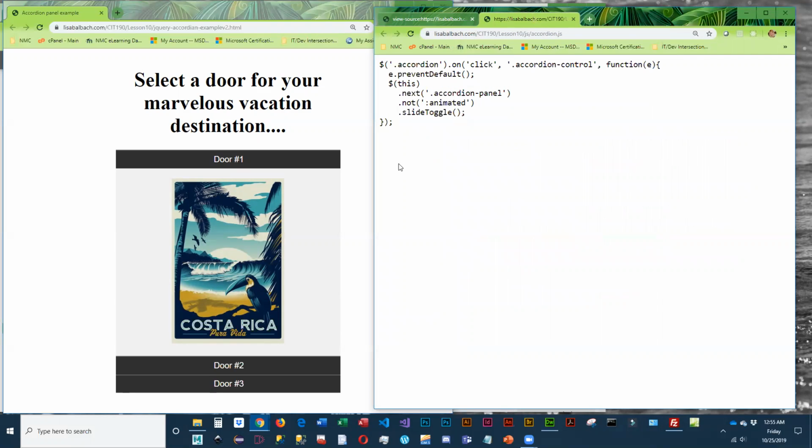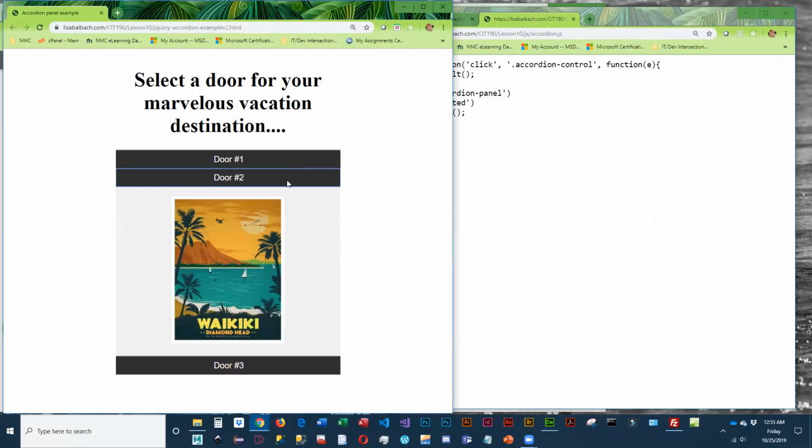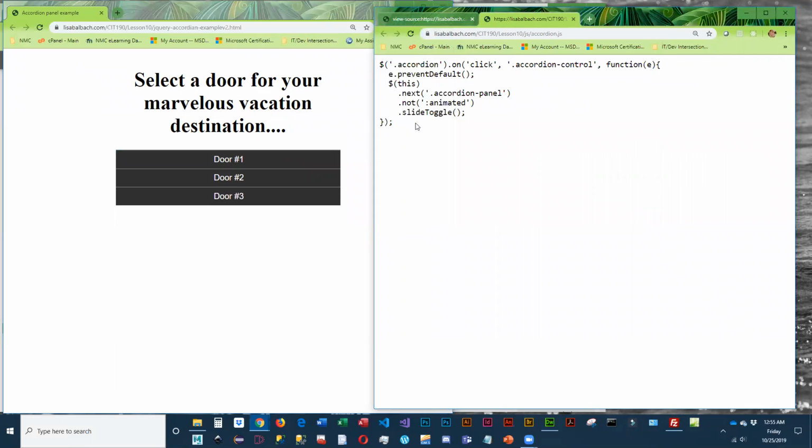And this is all the code that we use to basically open and close these different panels. So it's looking at the accordion class, and the accordion class, remember, encompasses all the buttons. So basically, if you click on anything in the class, it's looking specifically at the accordion controls, and each one of these buttons has that class. And it's calling an anonymous function here and passing the event object.